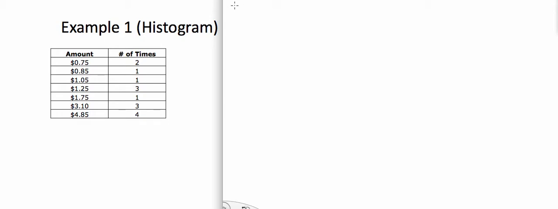The first thing we're going to create is called bins. Bins are the intervals that we're going to create that store the data we have. So we're going to start, and notice our least amount is 75 cents. Our greatest amount is 485. So there's kind of a big jump here. Our first bin, bin number 1, is going to go from $0 to 99 cents, so 0.99. All the data that falls into this category is going to go into bin number 1.